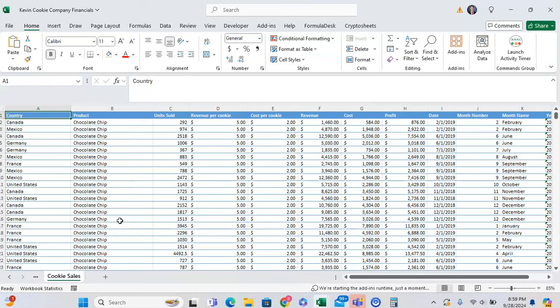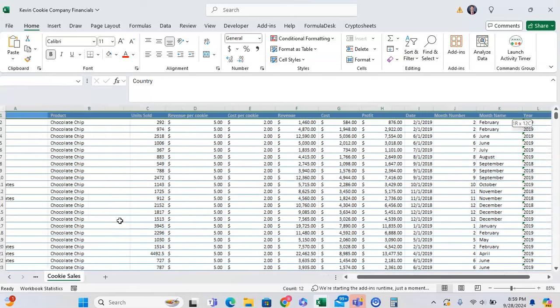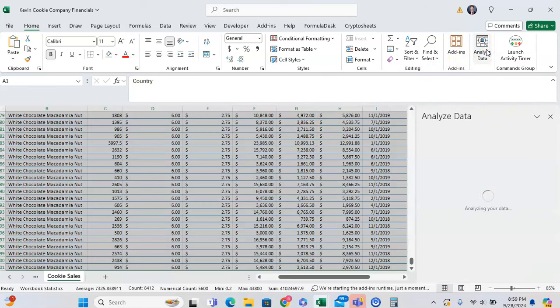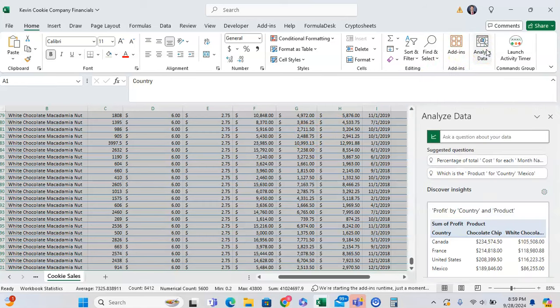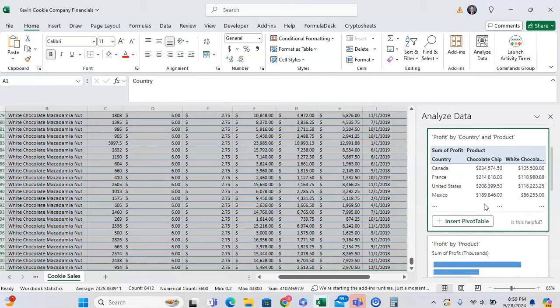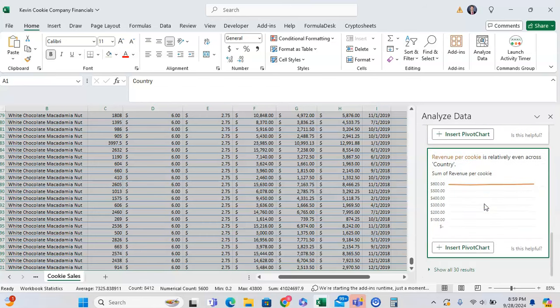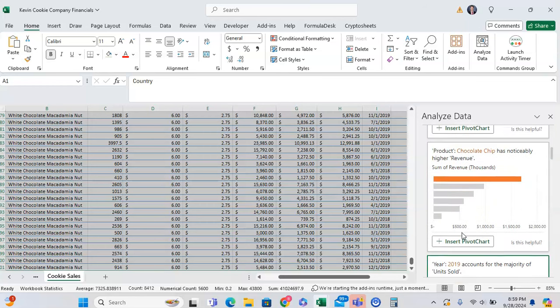To show you how it works, here we have some sample cookie sales data. To use the Analyze Data feature on this data set, once you highlight the data and click on Analyze Data, give it a second to look at your data. As you can see, right off the bat, it will go through and produce various pivot chart summaries relevant to your data, and it will even give more results, like this one.